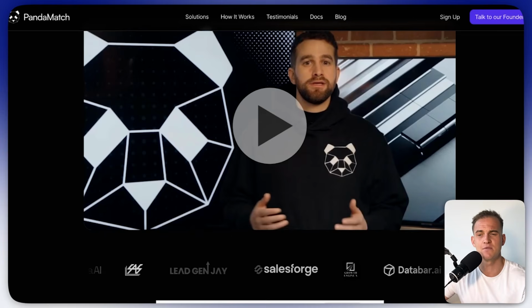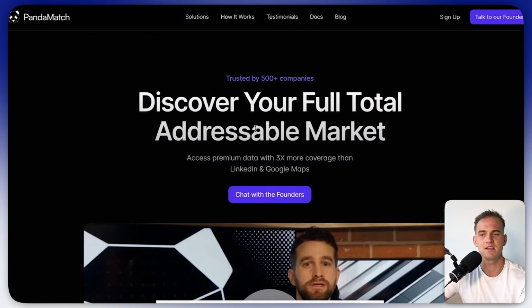So PandaMatch is really useful for that. I do believe them when they say that they help you discover your full total addressable market, and they offer 3x more coverage than LinkedIn and Google Maps. So I think PandaMatch is definitely worth having as a supplemental source of company data. In other words, it may not be the main source of data, but it's good to supplement your existing company lists with PandaMatch's data.